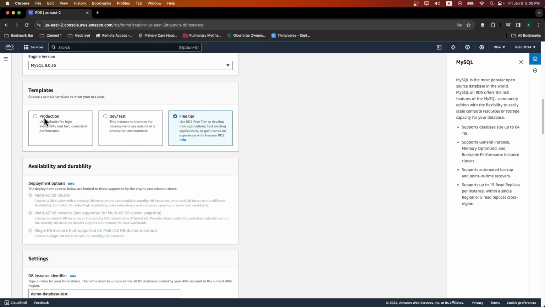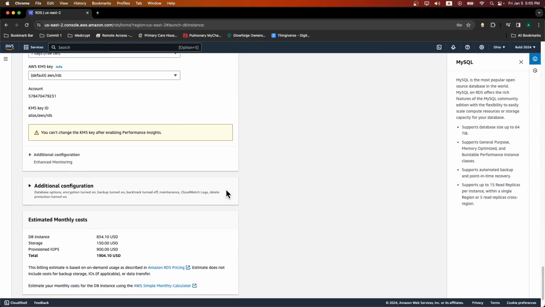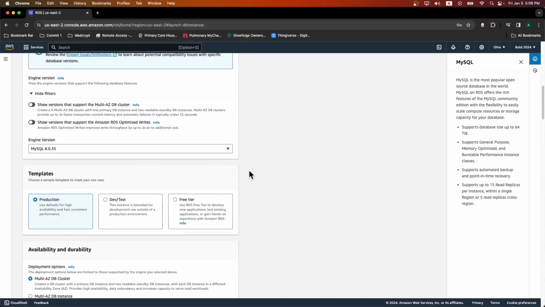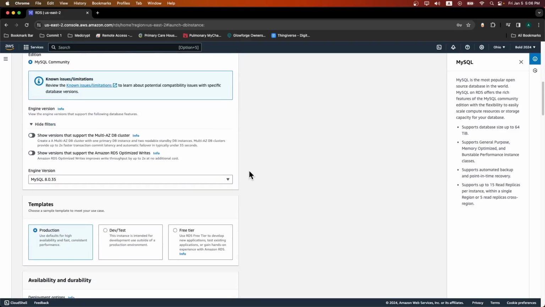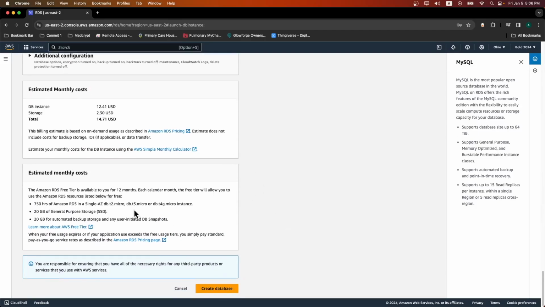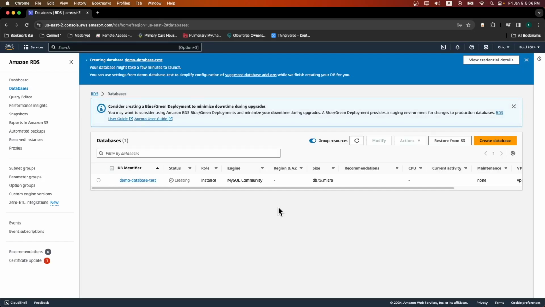Just to show you, if you do select the production one, it would cost you almost $2,000. So just be careful with your selections. So it looks good: 20 GB of storage and 20 GB of automated backup storage. So that's how you're going to be creating the database. Hopefully it is not going to complain about anything.